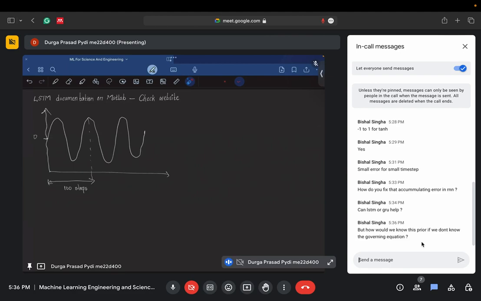Yes, we would not know this prior. That's exactly why we do not know which architecture will give you the right result. You keep trying with different architectures, and then one of them will actually give you a better result.